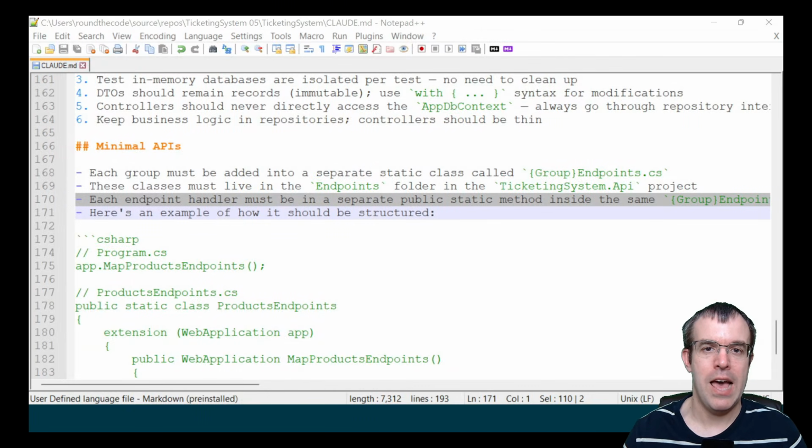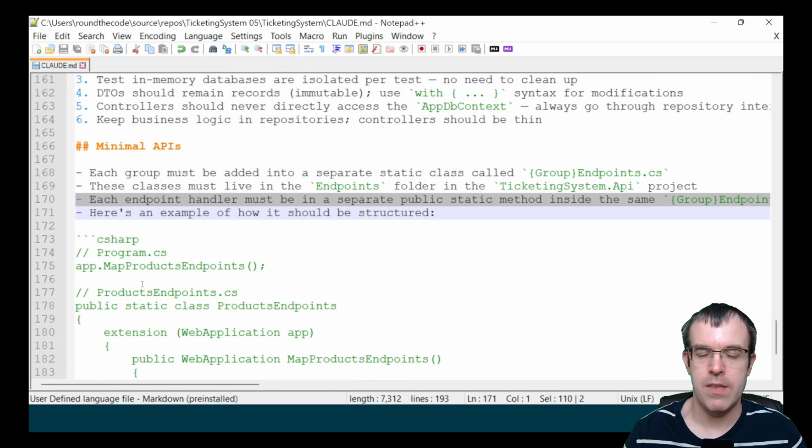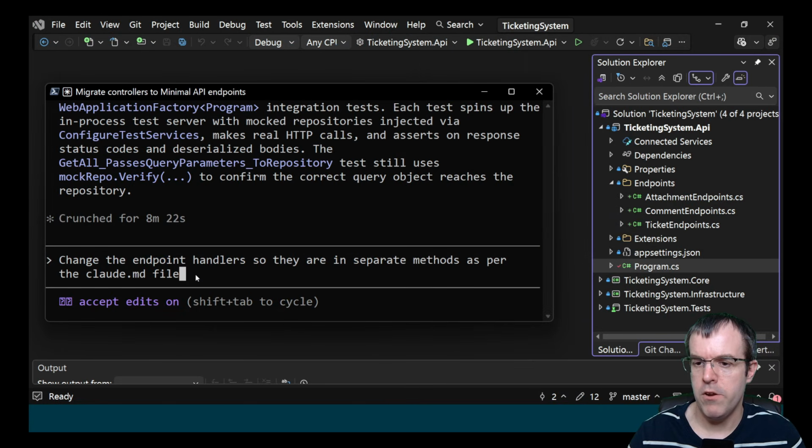To add the endpoint handlers into separate methods, I've added this line into the Claude.md file, and I think this is something that you'll need to experiment with, so Claude structures the code in the way that you want it. So we're going to run this prompt to make that change.